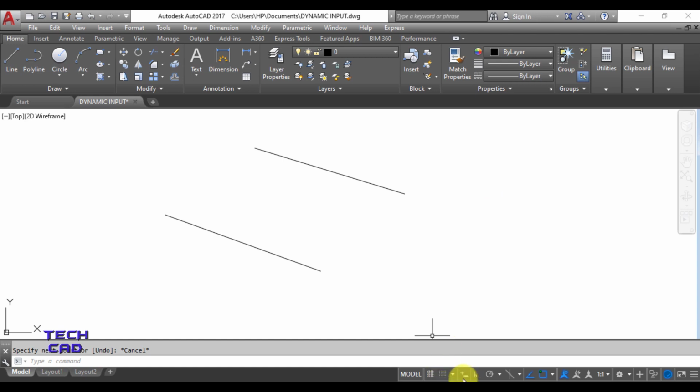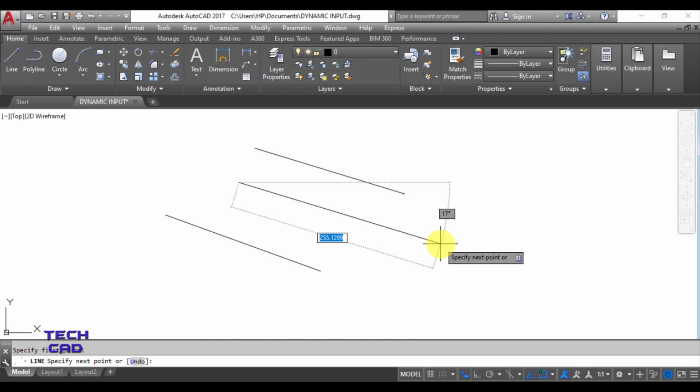Here we have a symbol. You have to make it on again. Take a line, and it will come like this. So this is the benefit of dynamic input.